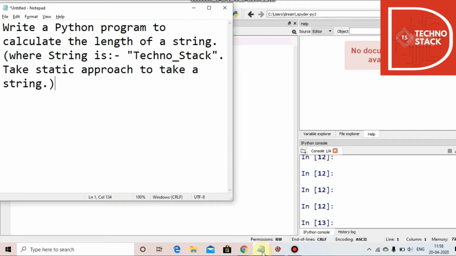In the section of working with Python, our today's question is, write a Python program to calculate the length of a string, where string is TECHNO using the static approach.